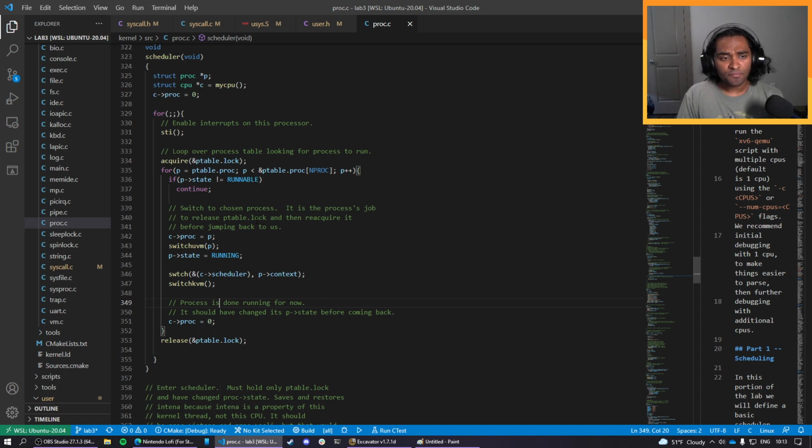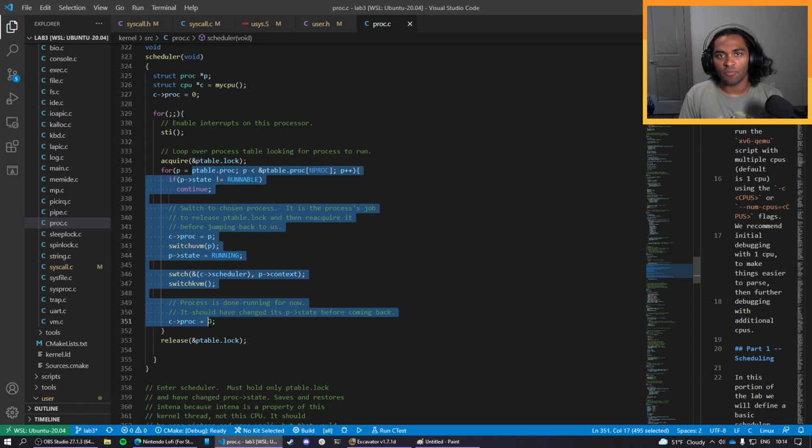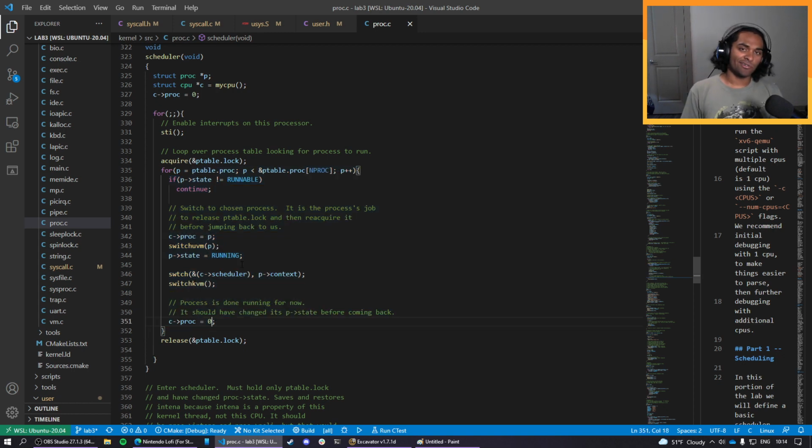So this will continue until we reach the end of the process table, and then all we do here is release the p table lock, and then the for loop starts again. We enable interrupts again, acquire the p table lock, and then start the whole process over again. So it's pretty straightforward for the most part there.